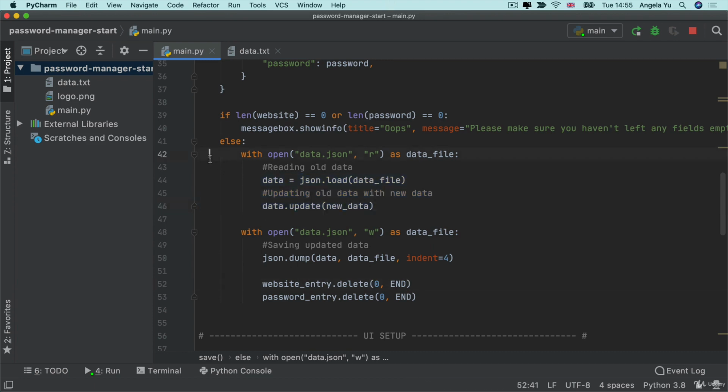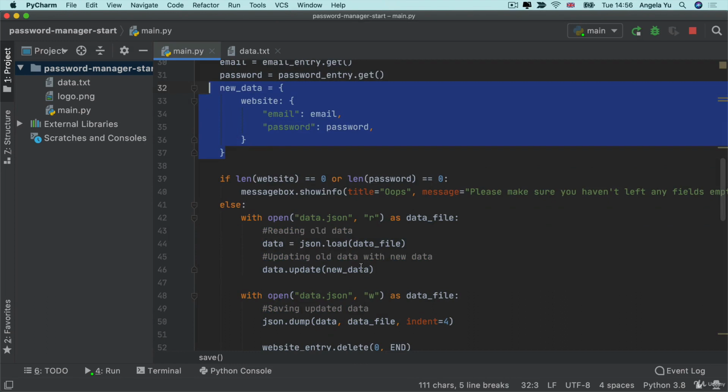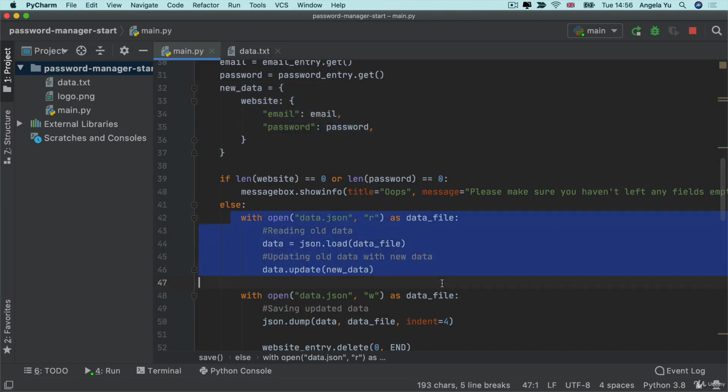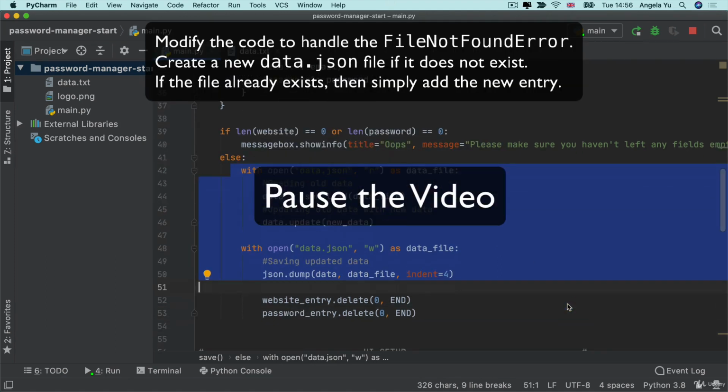So the actual implementation I'll leave up to you, but what you want to be able to do is to not have a data.json file and run your code and it would not crash, and instead it would create a brand new data.json file with the new data. But if you had already got some old data, then it should simply just update and write it to file. Pause the video and see if you can complete this as a challenge.